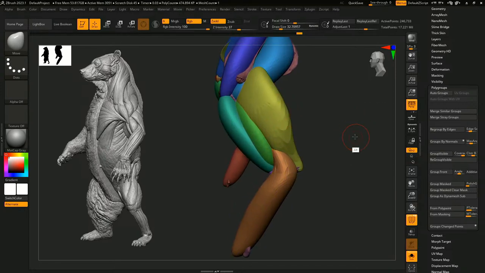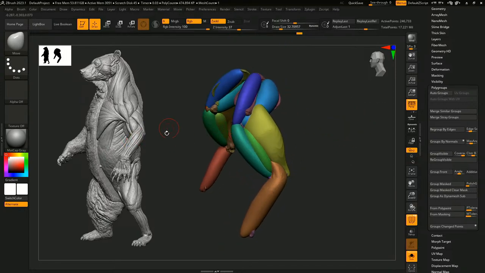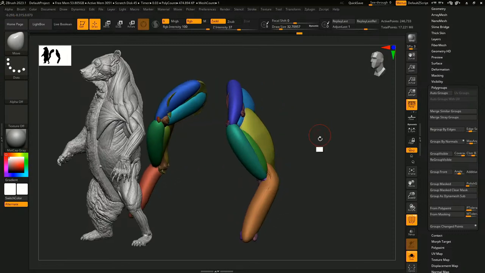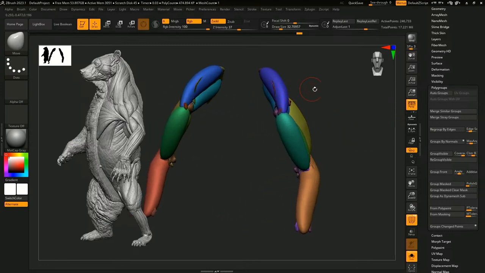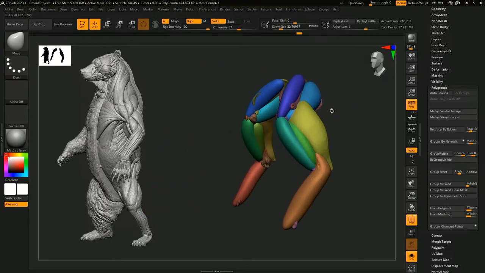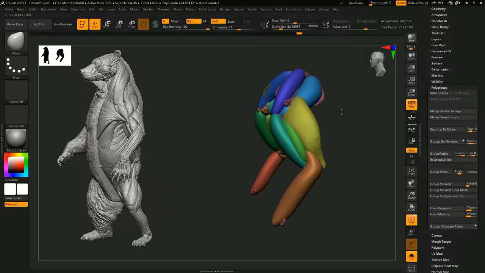Most of the time, we start with the model symmetrically, so it's easier for us to control both sides, and then we will make the pose change. But in this case, after I make a new auto group, each individual piece will be assigned a new poly group. So you can see they are all different colors, right?